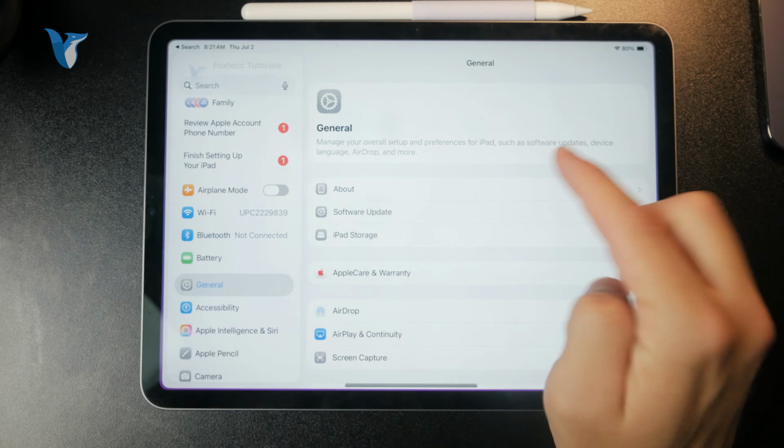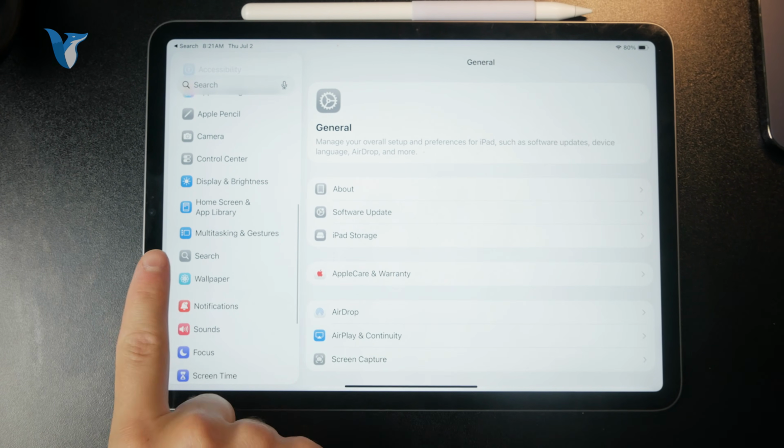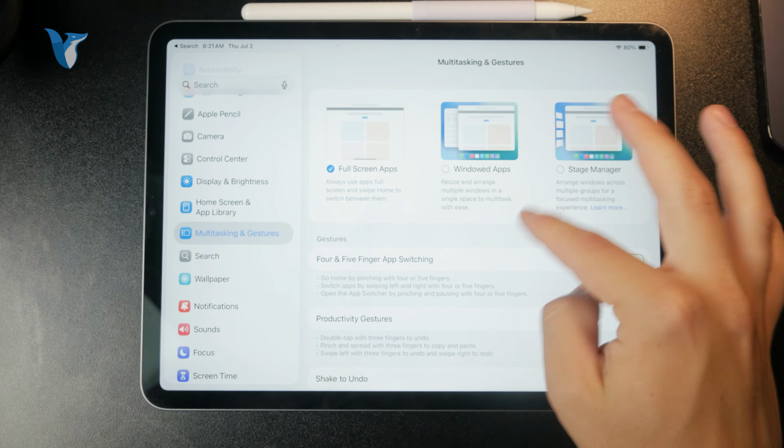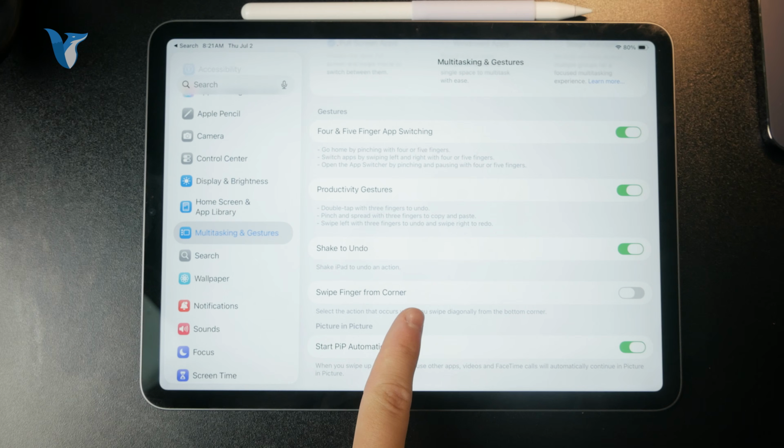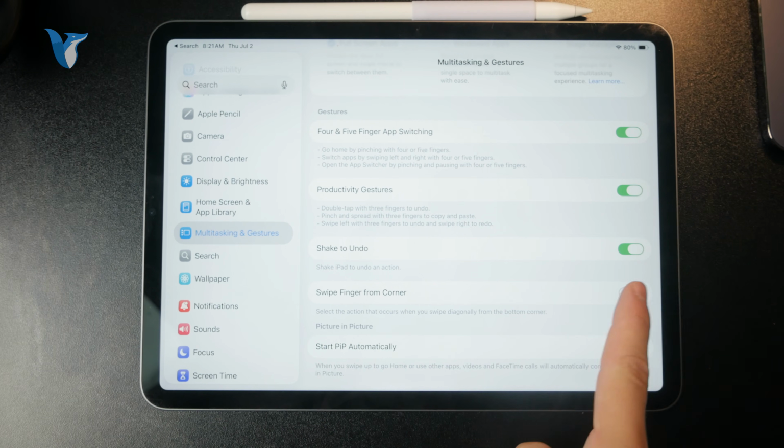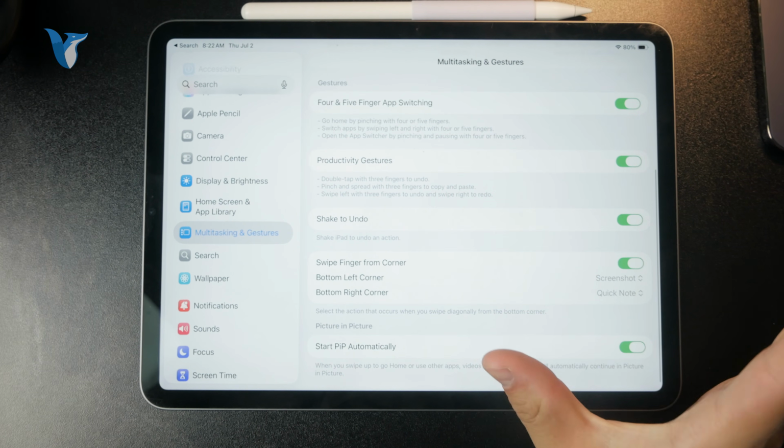So at first we open up the settings and we go to the multitasking and gestures section, and in here when you scroll down a little bit more you can see the swipe finger from corner gesture. So you need to enable it and also choose what actually happens.